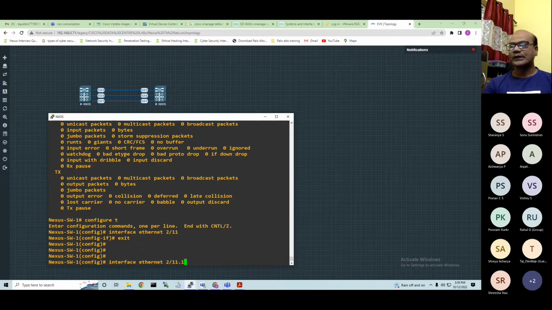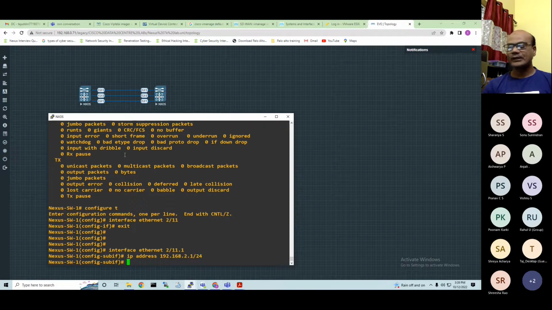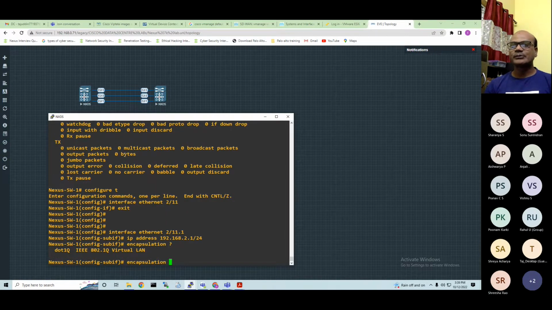Okay, 11.1. So in that I am creating the sub interface. Here I will give the IP address: 192.168.2.1, that is /24. Okay, so now encapsulation. You can see in encapsulation what it supports. So .1q.